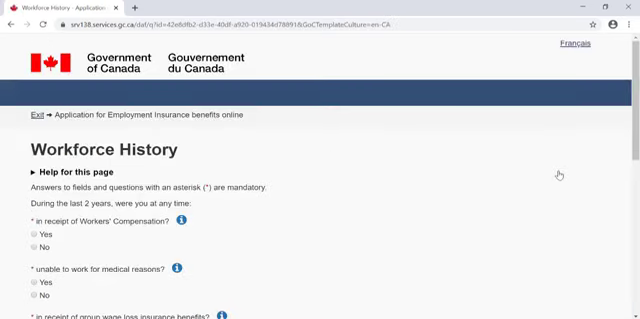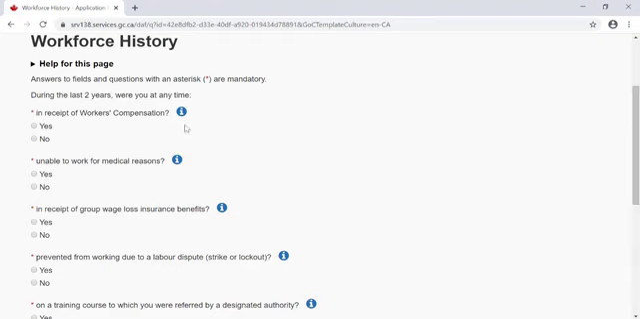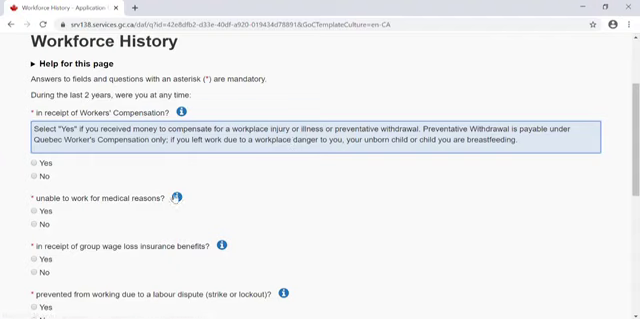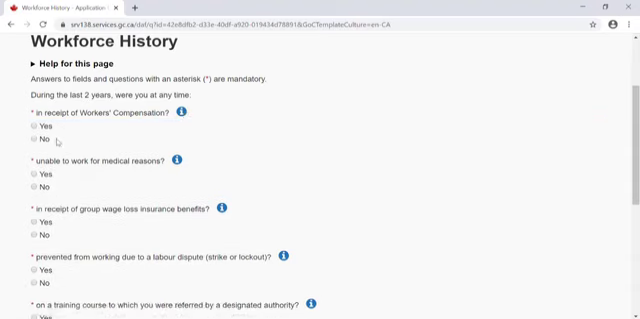The next section is titled Workforce History. So as you'll see up top here, all of these following questions are asking during the last 2 years. So within the last 2 years, were you at any time in receipt of workers' compensation? Yes and no. You'll notice here that for all of these questions, there is the blue information button that will provide some more information for each of these questions if you're not quite sure what they're referring to, what Service Canada is asking. So this question, in receipt of workers' compensation, I'm going to say no. Unable to work for medical reasons, I'm going to say no.